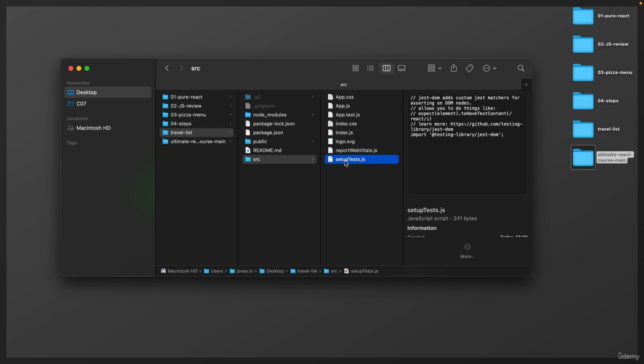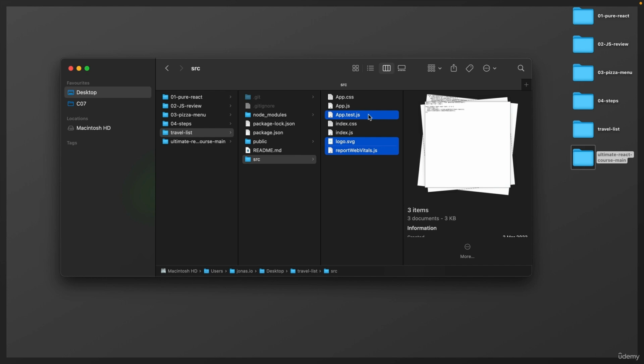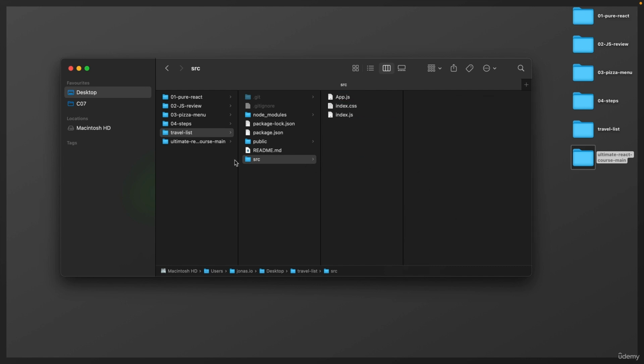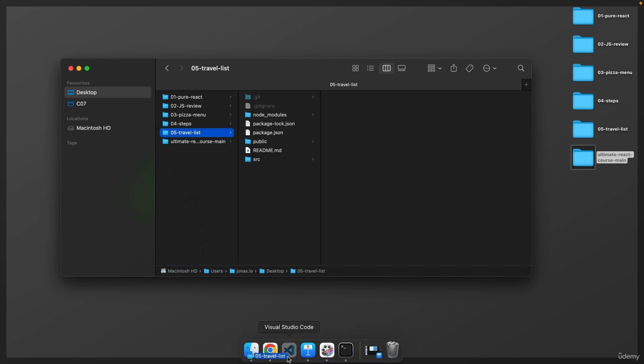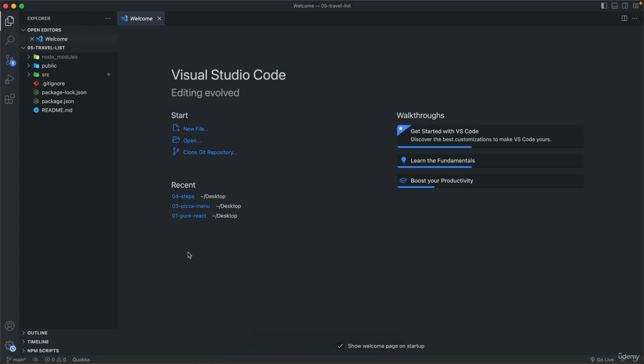And since we're already here, we can get rid of all the junk that we don't need. So all of these. So in the end, we just have app.js, index.css, and index.js. Okay, then just renaming this here once again, and then let's drag and drop it onto the VS Code icon. Okay. So here we already have our files.